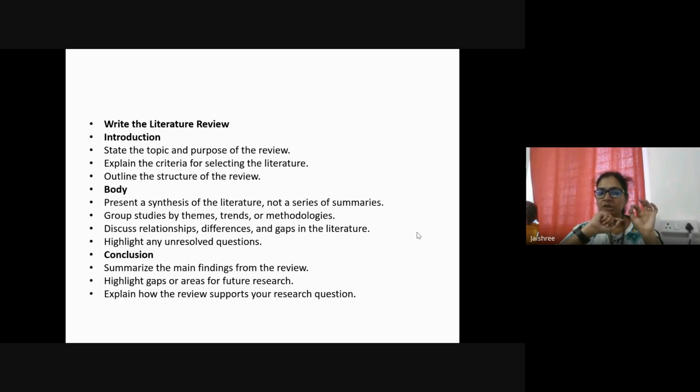Discuss relationships, differences, gaps in the literature. So as you make this comparison, as you jot down these differences, similarities, comparisons, you discuss the gaps in the literature as well. Highlight any unresolved questions.